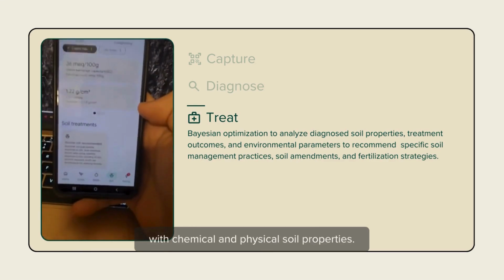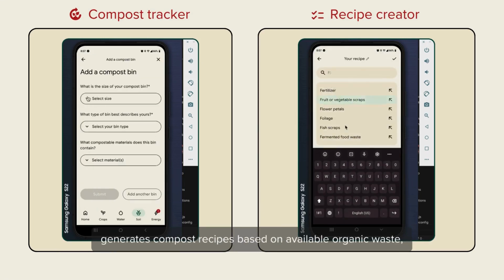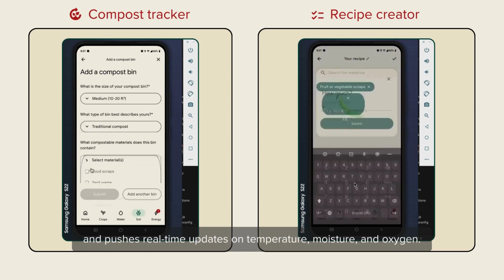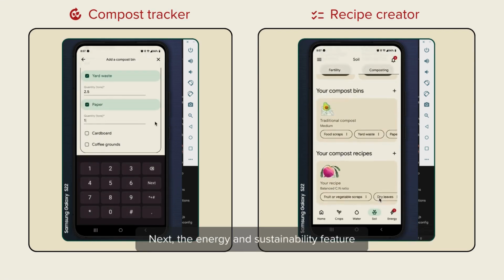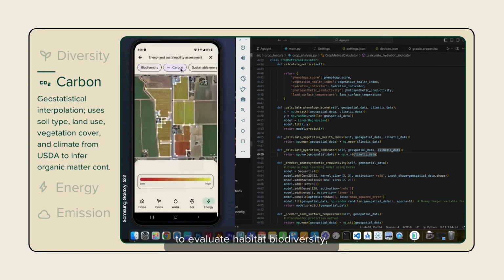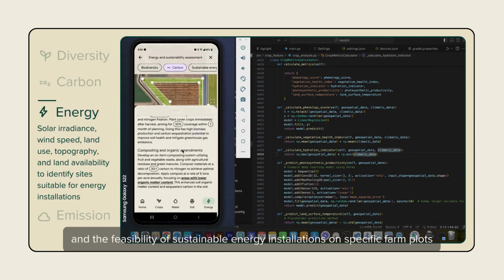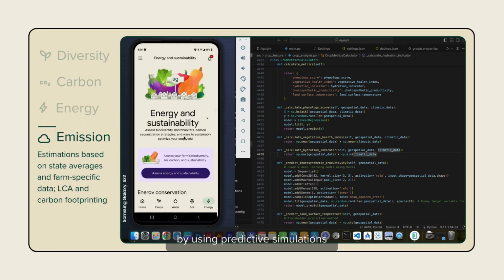For composting, the app tracks their compost bins, generates compost recipes based on available organic waste, and pushes real-time updates on temperature, moisture, and oxygen. Next, the energy and sustainability feature uses a CNN from onboarding to evaluate habitat biodiversity, soil carbon distribution, and the feasibility of sustainable energy installations on specific farm plots by using predictive simulations for assessing energy options.